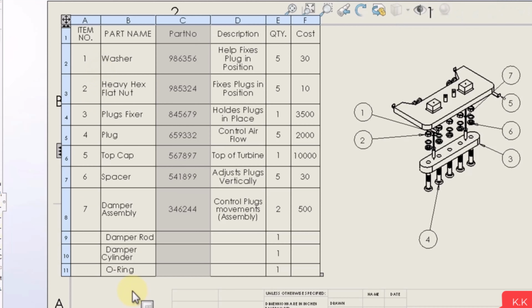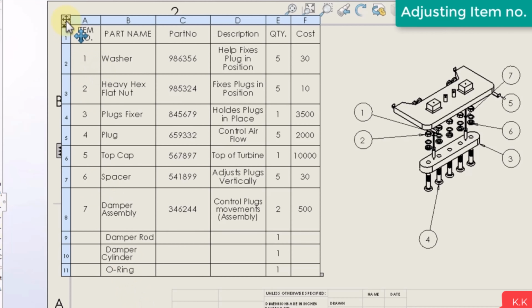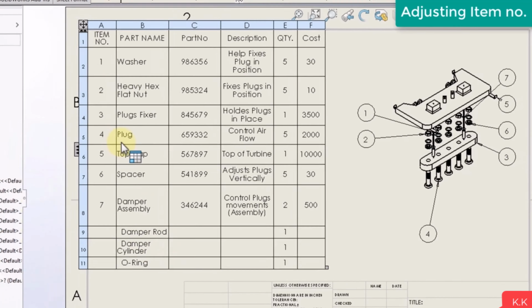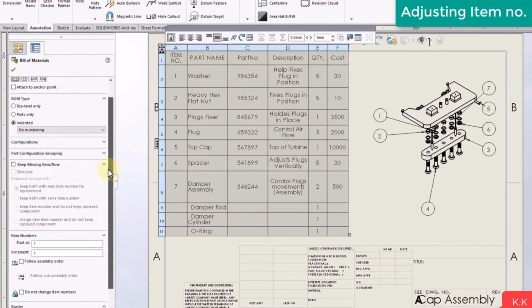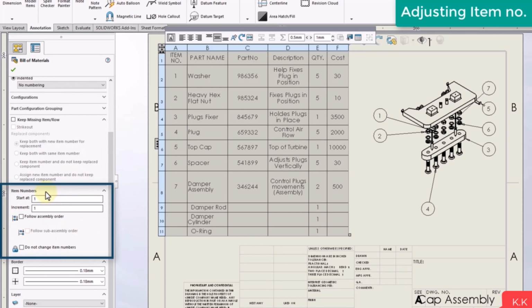Now those item numbers are automatically generated with each bill of material table. However, we do have very few options of how we can adjust them. So if I highlight the table, I'll have the options popping up on the side. And here I have a section for item numbers. The first option is to start at, and it's starting at 1. If I change this into, let's say, 4, you will notice the numbering changes to start at 4. I can also adjust the increment. So if I change the 1 into 2, you will notice the item numbers start increasing by an increment of 2.